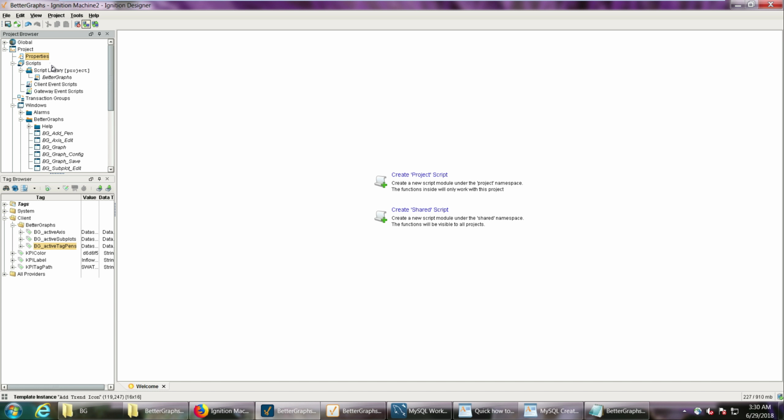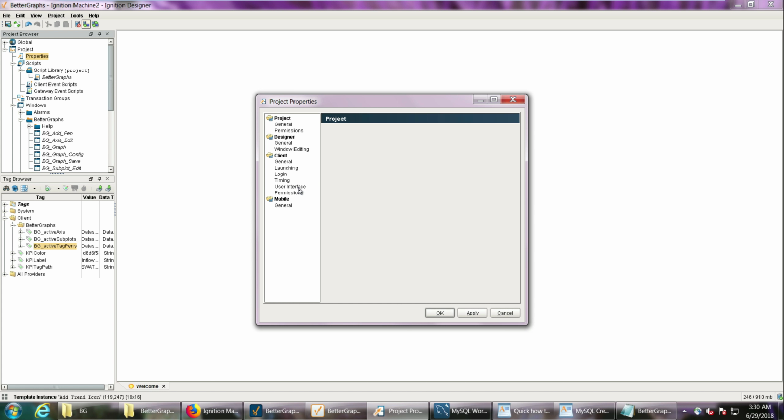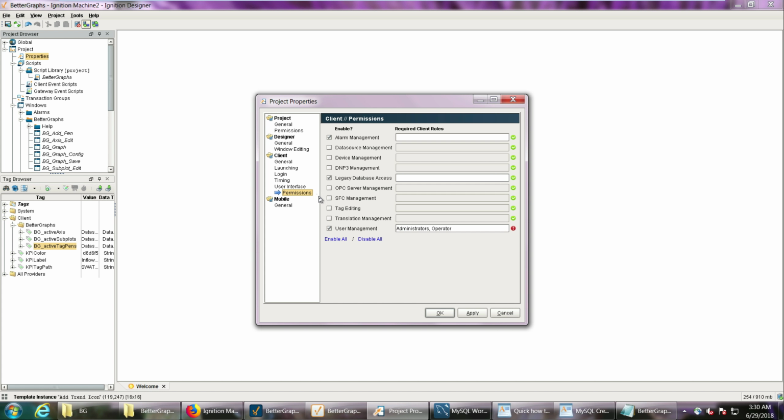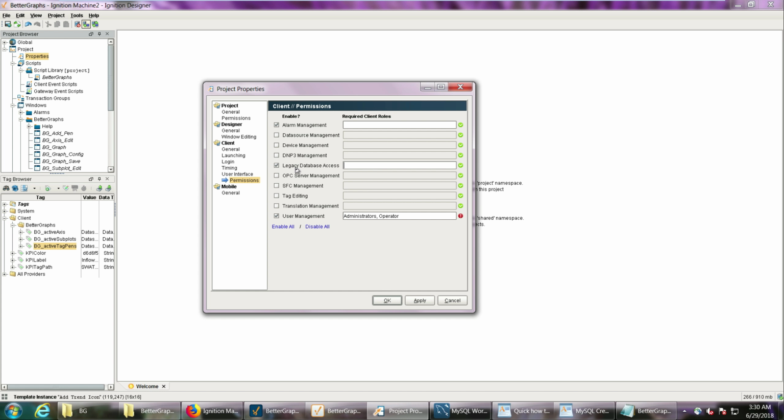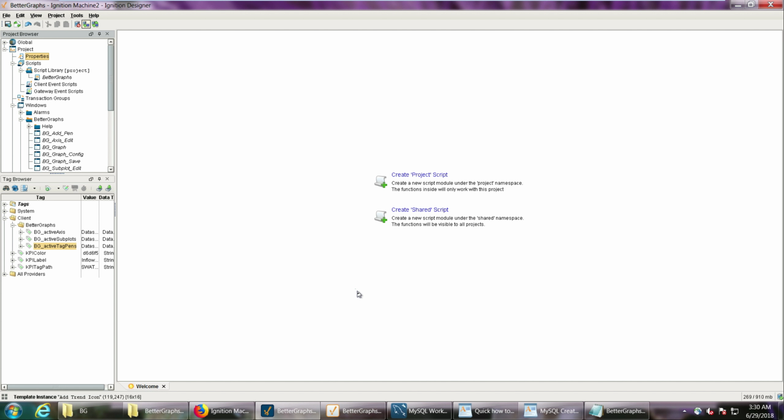And then the very last thing that we need to do is set it up in our project properties here, permissions, and we need to enable legacy database access. So I have this set up so that anyone can use this. You can put in your client roles here as appropriate and click OK.